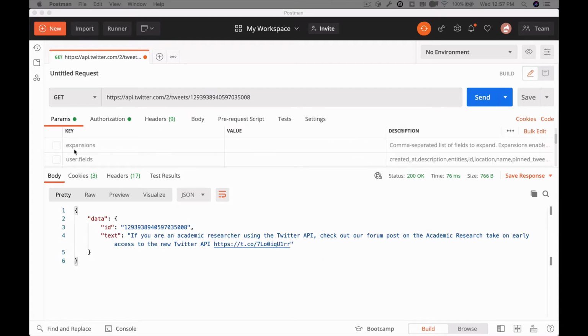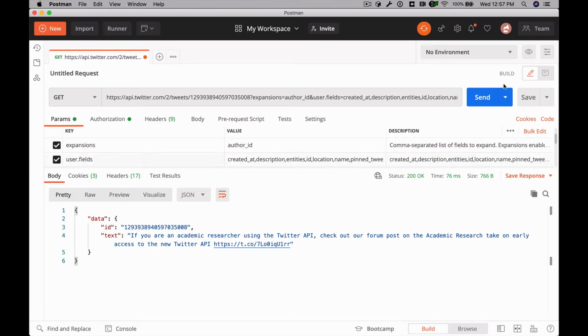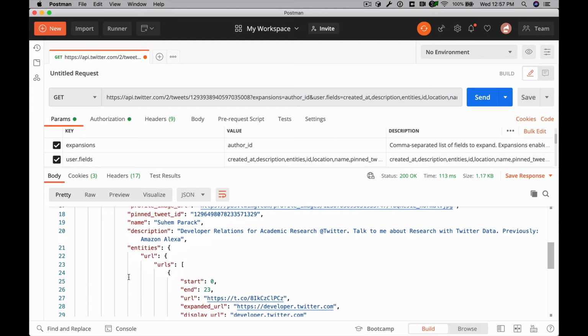Similarly, if I want the user information about a tweet to be returned as well, then I can use the author ID expansion and specify the fields I want returned for the user object.